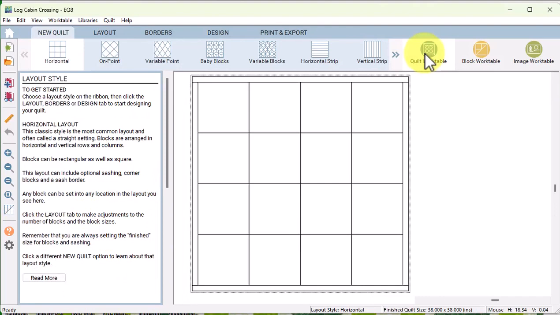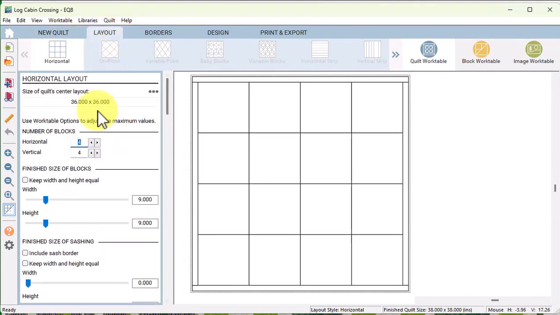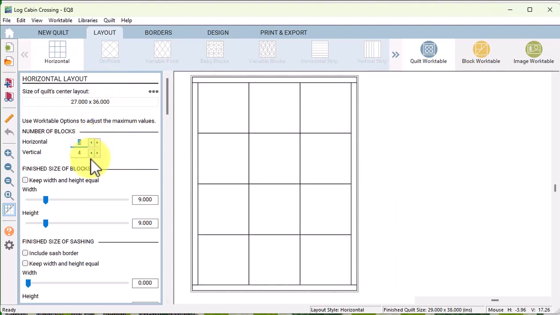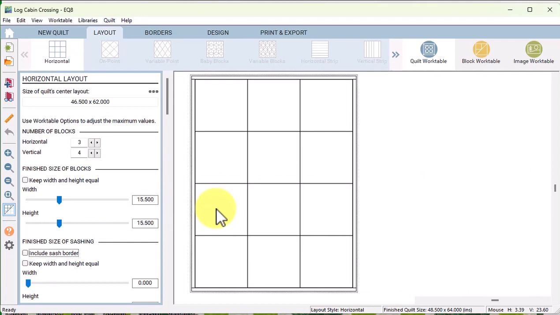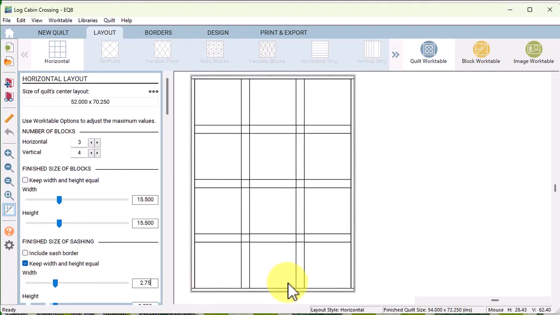Select the Quilt work table and select a new quilt, horizontal. On the Layout tab, change the number of blocks to 3 by 4 and change the size of the block to 15.5 by 15.5. For the sashing, turn on Keep Width and Height Equal and change the sashing to 2.75.